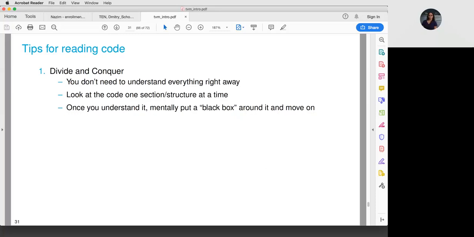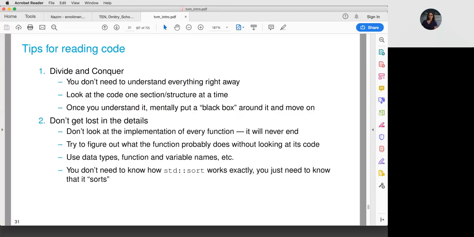So tip number 2 is don't get lost in the details. Programming languages often require a lot of syntax to explain simple things. Don't get lost in those details. Really try to focus on what the code is intending the program to do. You don't need to understand all of the details or what every single function does. You just really need to understand what it does at a high level, and you can let somebody else worry about the details.